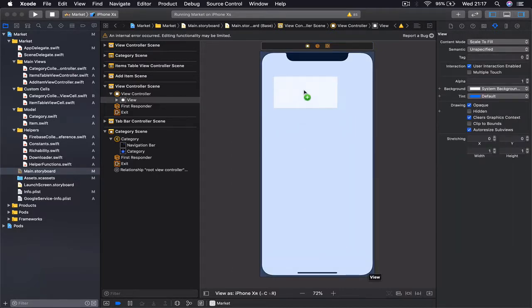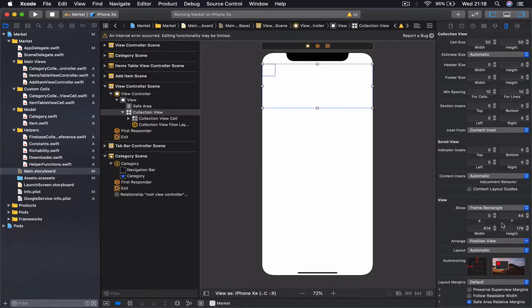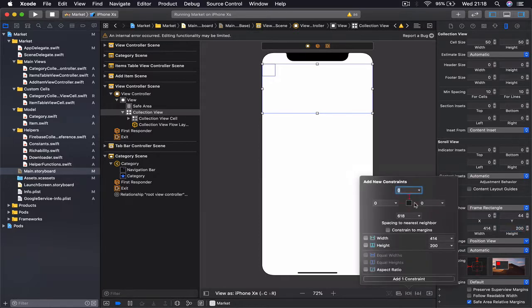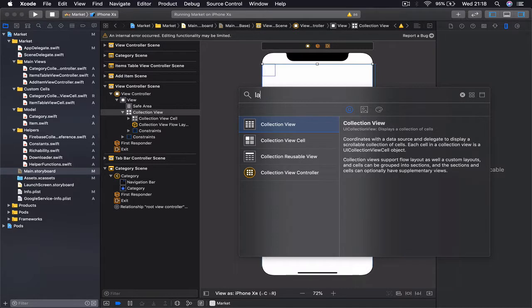I'm dragging the collection view out and using my blue guidelines here to set the size. We're going to do this from border to border, and the height I'm going to keep this 200. And let's go to our constraints and add our constraints here. So top, left and right will be 0 and height will be fixed to 200. Then we are going to add few labels.